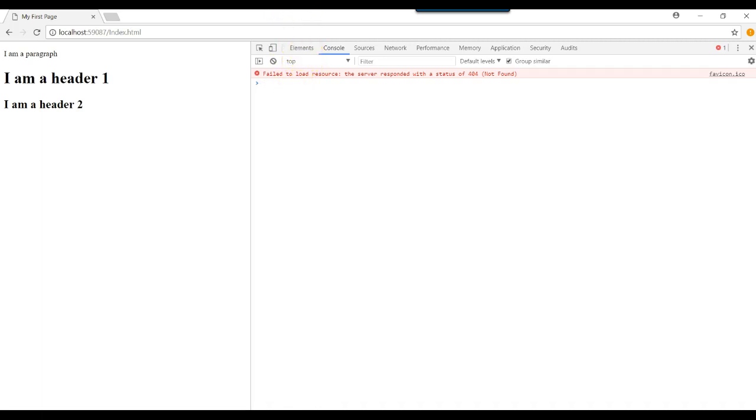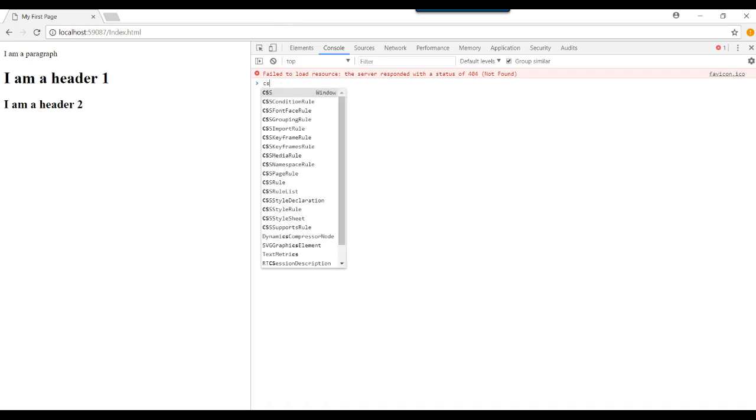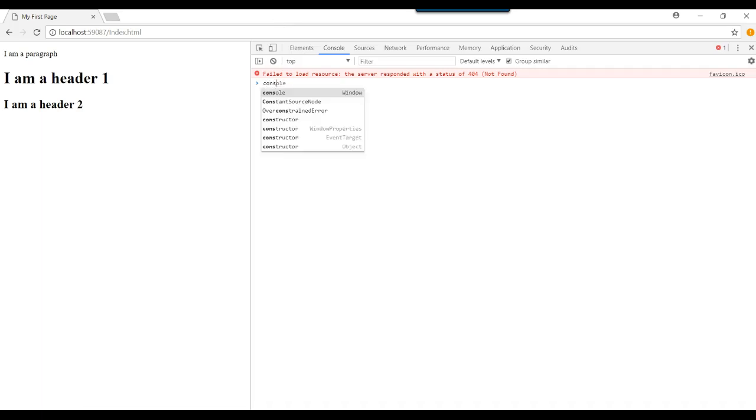For instance, I can type in the word console.log, "hello", that's within double quotes, and press enter. And it will actually return something back. I can type JavaScript in this window and actually execute it and make it do stuff.